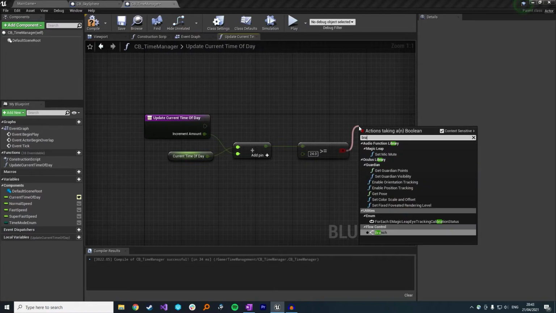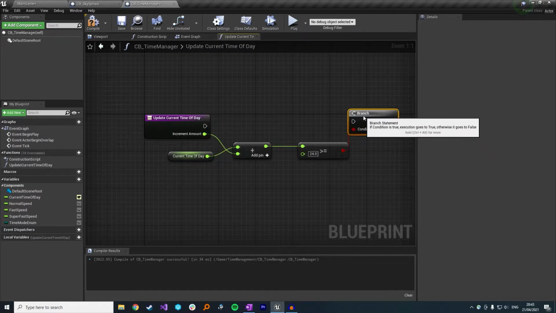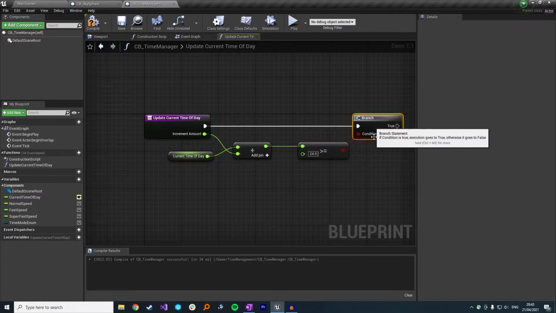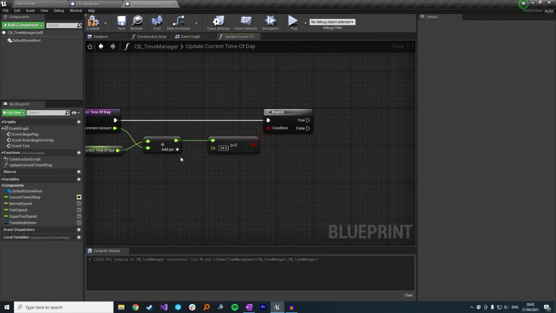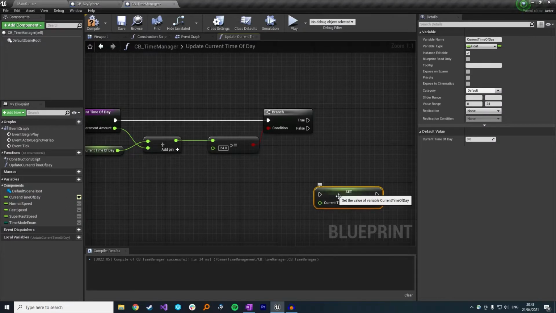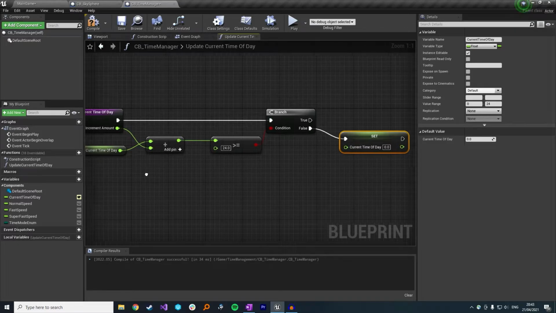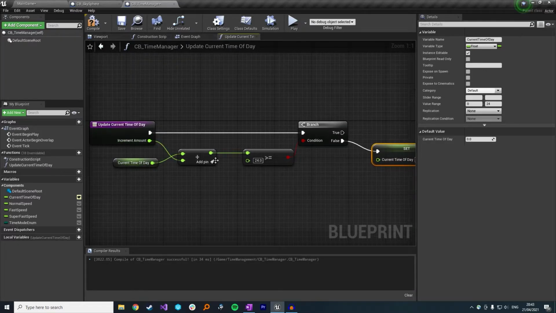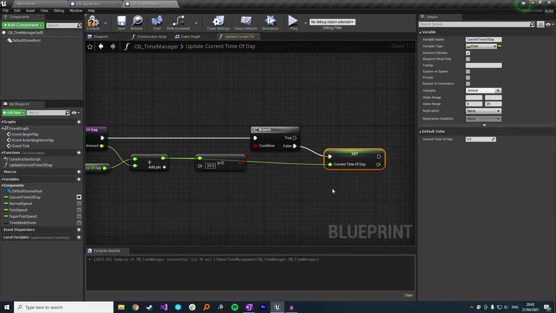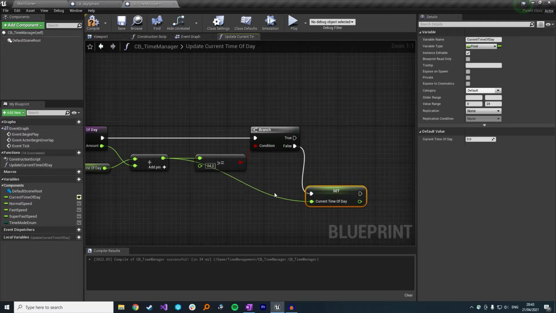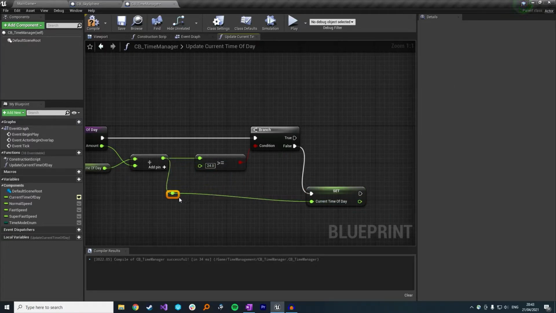Branch this out. Plug that branch in. If this is false, then we can simply set our current time of day to the addition that we've made, so the increment amount plus the time of day. We can just plug that straight in, and then that is fine. We'll return out, all good. Just tidy up the nodes a little.